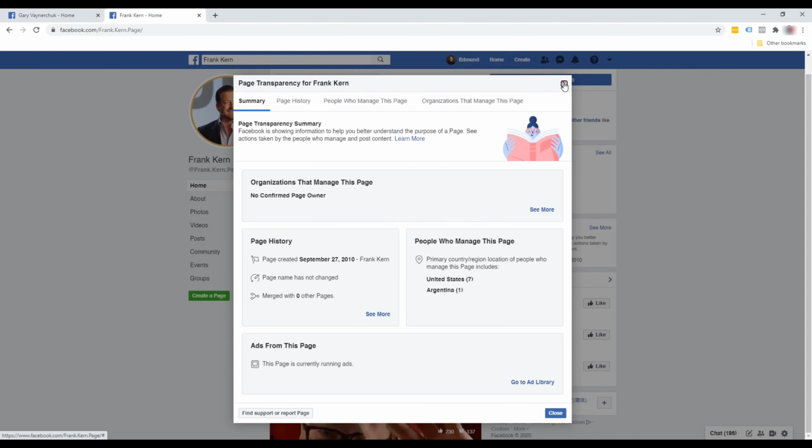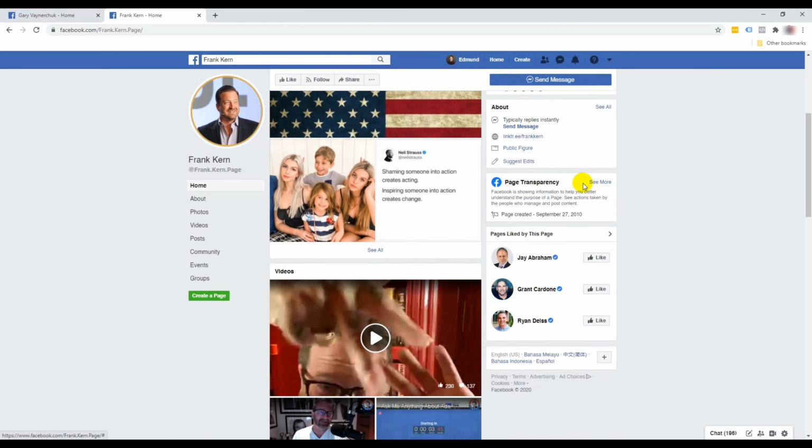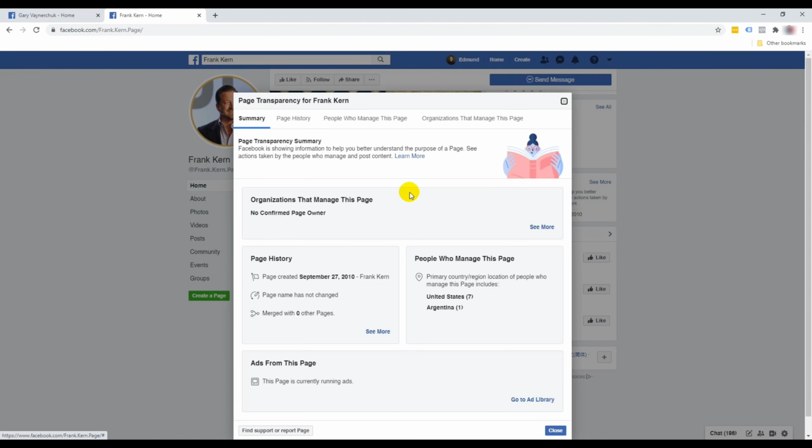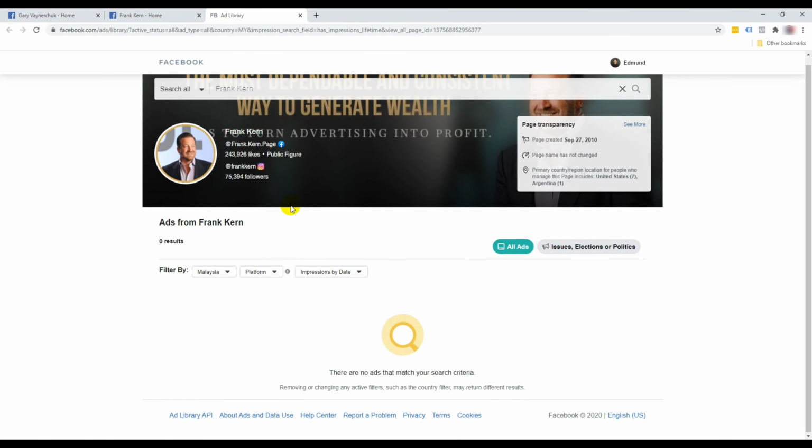This is by renowned internet entrepreneur Frank Kern, and let's take a look at page transparency again. You can see that this page is currently running ads. If you want to take a look at what kind of advertisements this page is running at the present time, we'll click on Go to Ad Library. We'll take a look at the advertisements being run by the page, but normally the filter would be by your country. For example, I'm viewing this from Malaysia right now, and he's not running any active advertisements here.